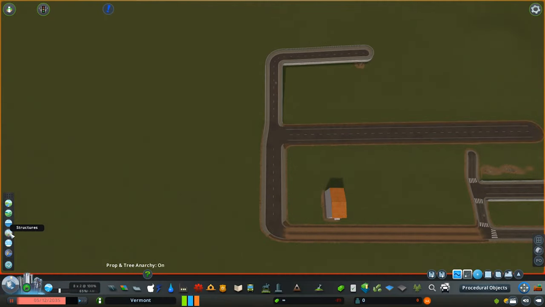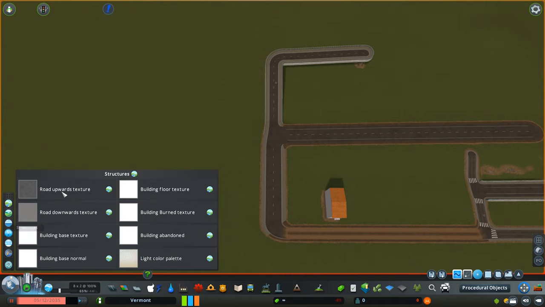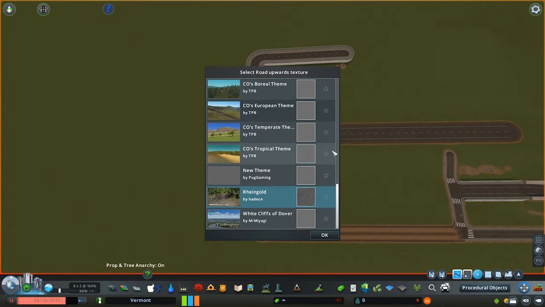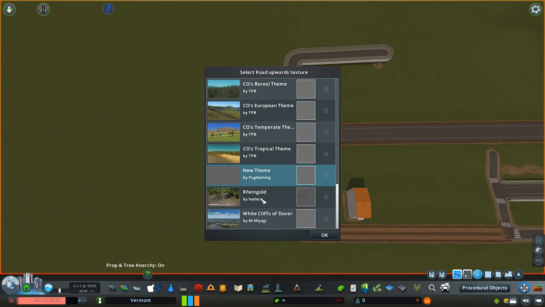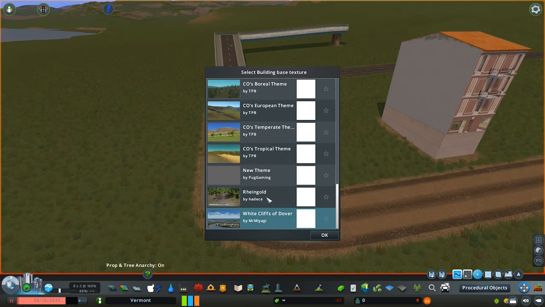Up next is structures, and what we can do here is we can change the texture of the road from one theme to another, so too with the base of a building's texture as well. So as we have done previously, do it exactly the same way by clicking on the theme icon and selecting a theme you wish to choose. Very simple, but yet very effective.